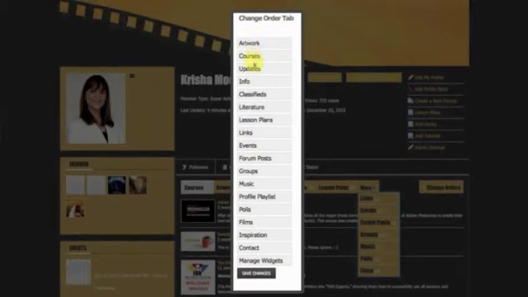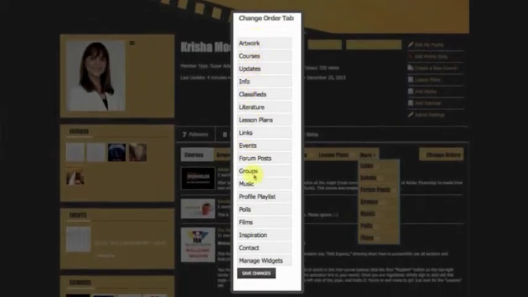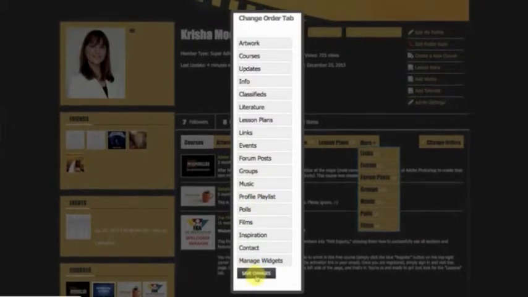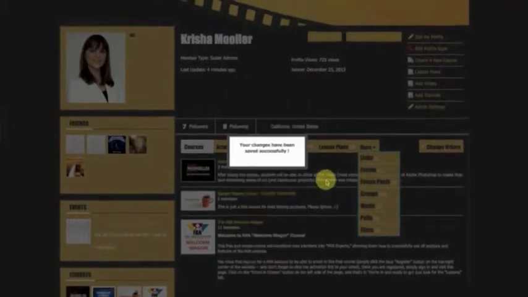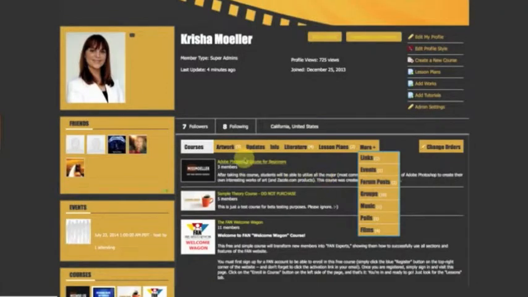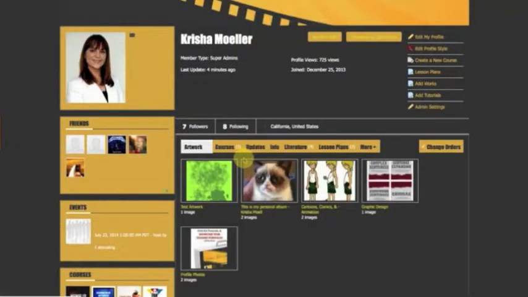So now I have artwork, courses, updates, info, classified, and so forth, all the way down. I'm going to click on Save Changes. And once I do that, you'll notice that the page will refresh. It'll take a moment to refresh. And once it does, you'll see the artwork tab now pops up as the first tab on the page.